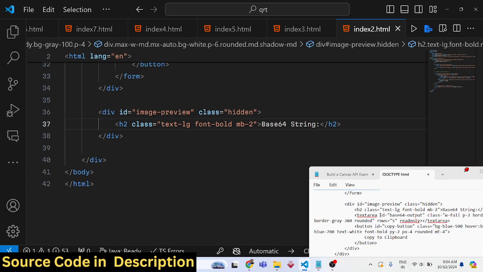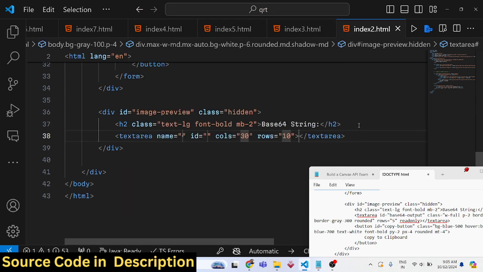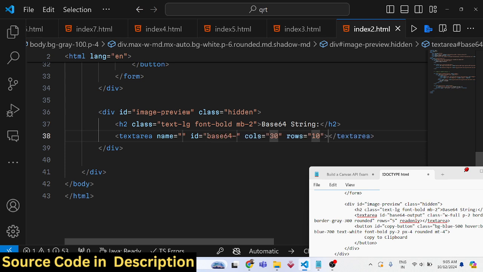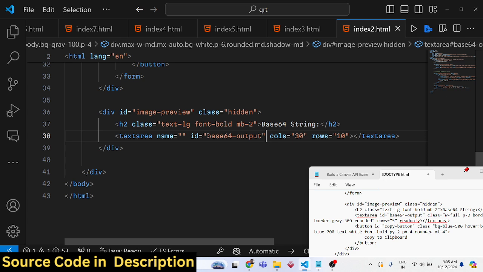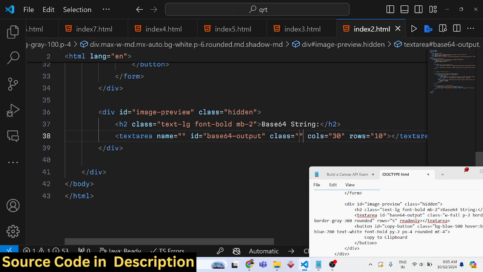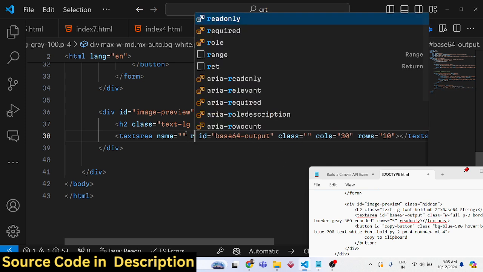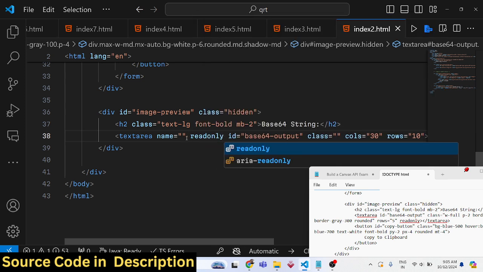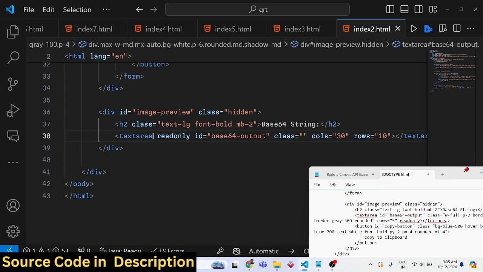So then we will have a text area where we'll be asking the user to provide the base64 code. We're giving it an ID here, which is base64 output. It will only be read only. The user can only read the text, not modify it.